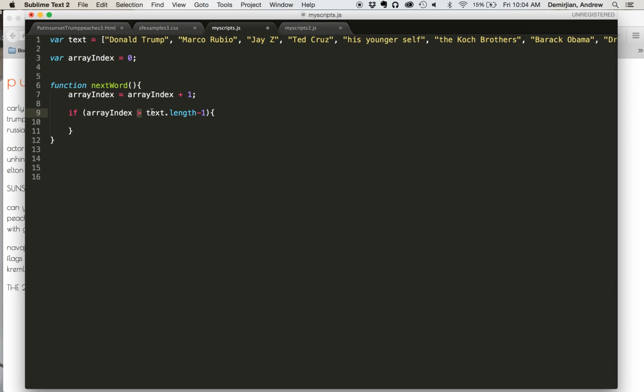So if it's 13 that's in there, if it's greater than 12, whatever the last number is, then make it do something. And that's where we want to say array index equals 0. This really isn't equals. What this is saying is assign this variable the number 0. So this is what loops. This loops the array back to 0.